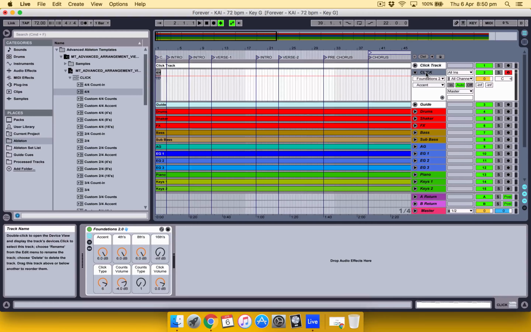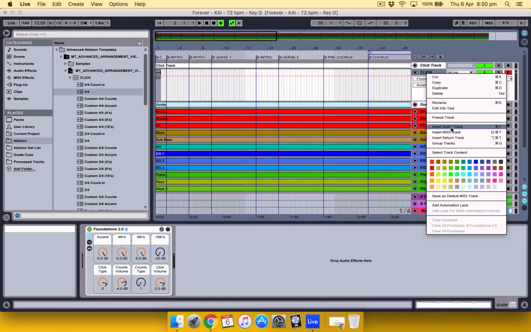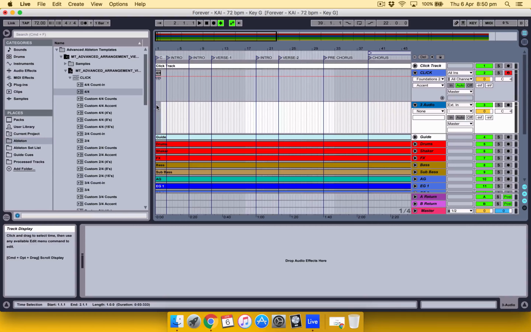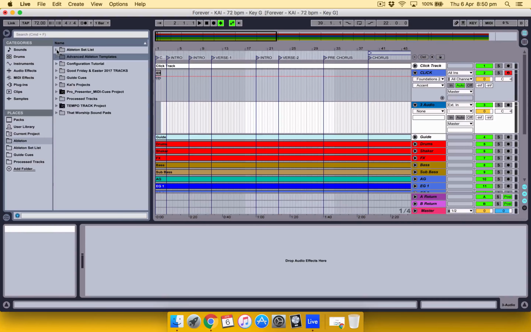Hover your mouse over click on the stem, right click, and insert audio track. In the browser on the left, you can just collapse that. And then look for tempo track project, expand that, tempo track.als, expand that as well, then the audio to expand that tempo. Just drag it in.